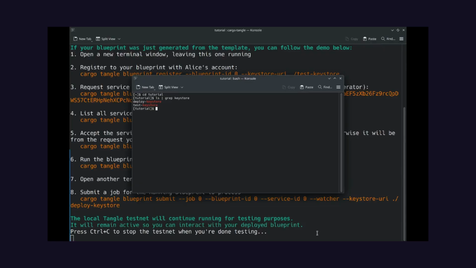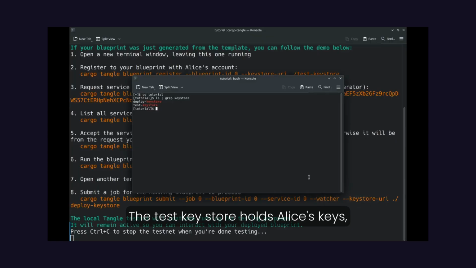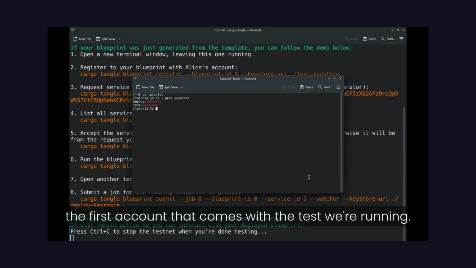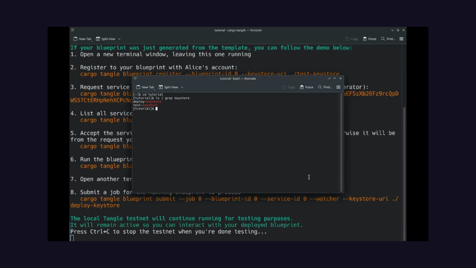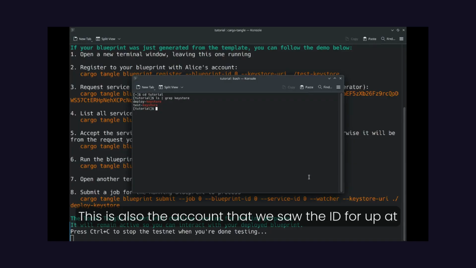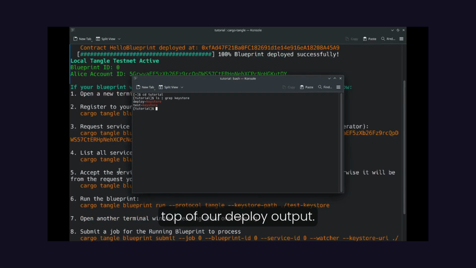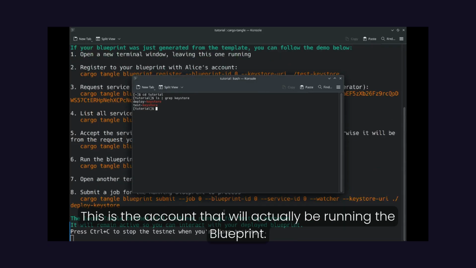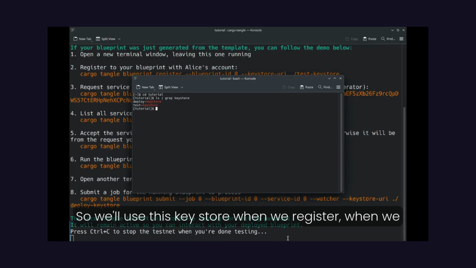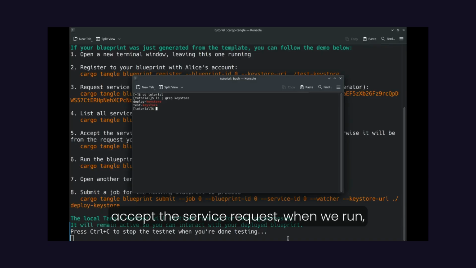and submitting jobs. The test key store holds Alice's keys, the first account that comes with the testnet we're running. This is also the account that we saw the ID for up at the top of our deploy output. This is the account that will actually be running the blueprint. So we'll use this key store when we register, when we accept the service request, when we run, and it will act as the operator in our demo.